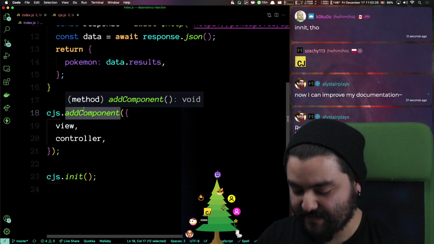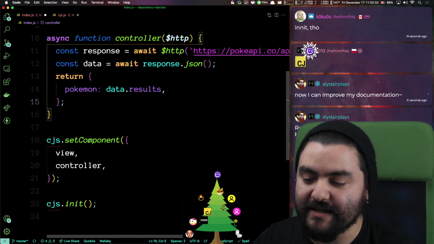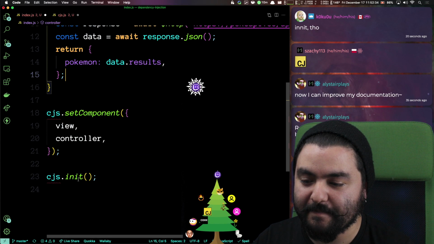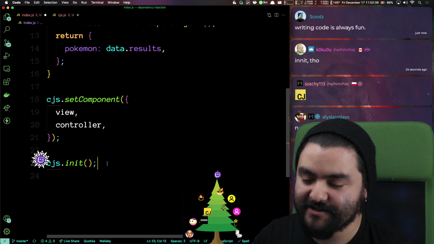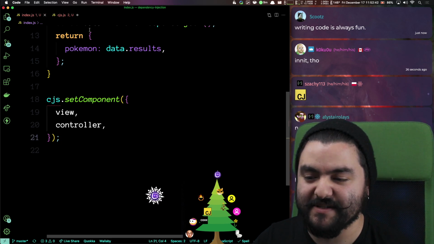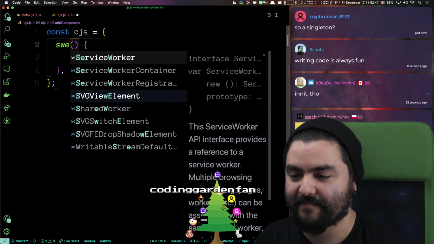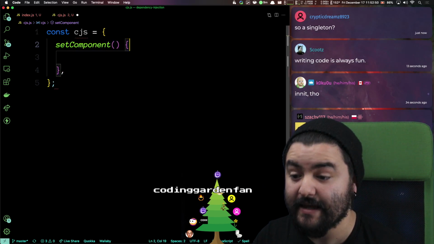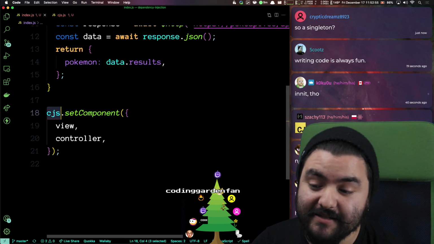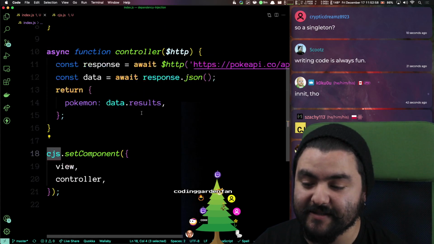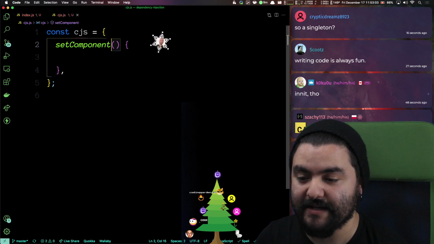So when we call add component, actually, we're making a framework that can only have one component at a time. So we say set component, and that's all we need, because we say set component, and then it should just show up on the page. In our case, CJS is technically a singleton because there's only one instance of it to use here. So set component takes in the component.